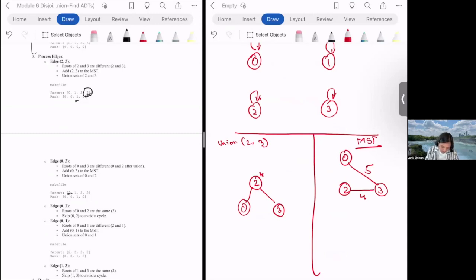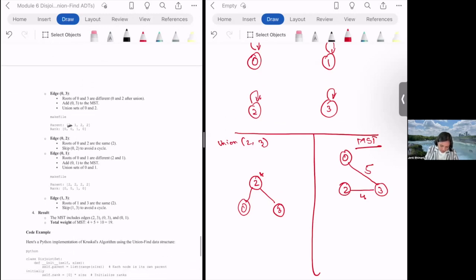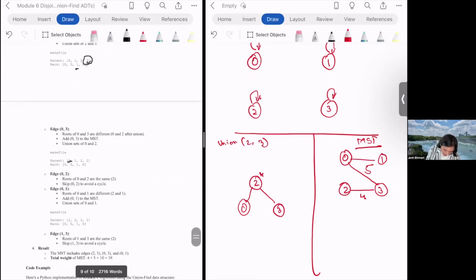In the same way, we next add the remaining edges, 0 and 2. So we look at the parent of 0, which is 2, the parent of 2, which is 2. So we skip that. Then the last two edges are edge 0 and 1 and 1 and 3. So we look at the parent of 0, which is 2. We look at the parent of 1, which is 1. Now the parents are different, so we would have to add it to the minimum spanning tree. So we add 1 over here, adding 0 and 1. The 0 and 1 edge weight is 10.